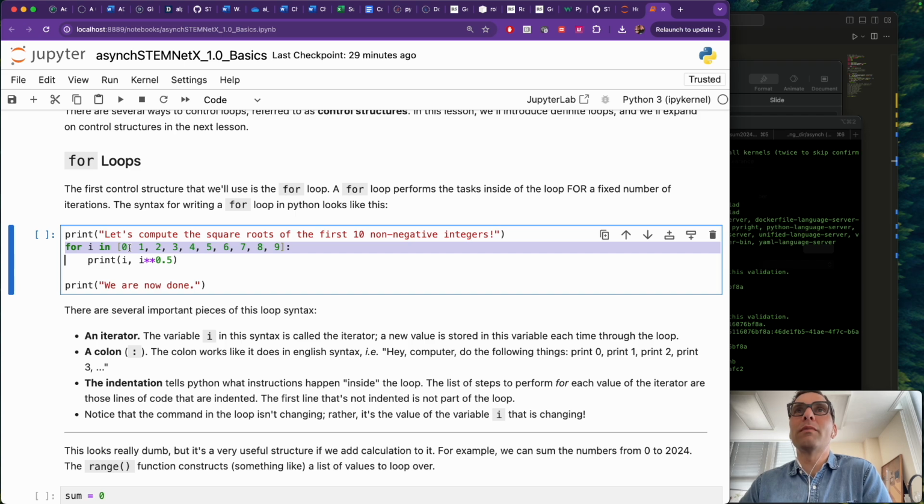The next time the loop executes, i will be equal to 1. The next time the loop executes, i will be equal to 2. Next time the loop executes, i will be equal to 3, and so on. Every time through this loop, or for each value of i, all of the code that's indented below that for loop will be executed as part of the loop.